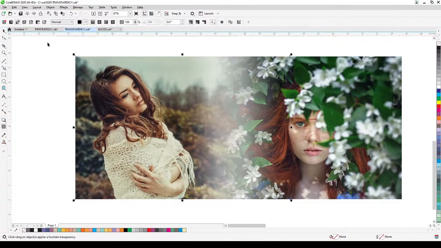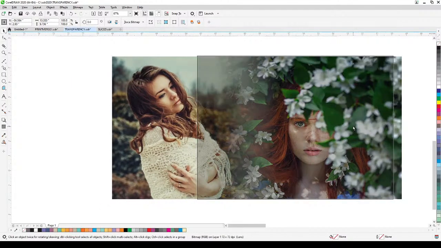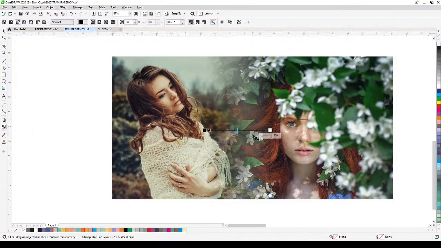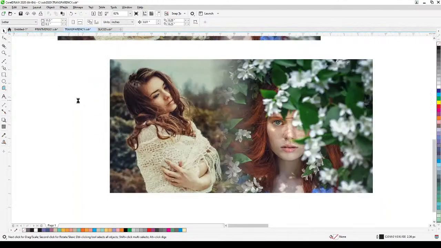So now if you notice, you've got these two, so you just have to move this one over to the right side and this one to the right. Now you can still adjust this. For example, if I want it to be more transparent here, I click on this, go to the transparency tool, and move this to the right side like that. Okay, so that's how you blend or combine two photographs.